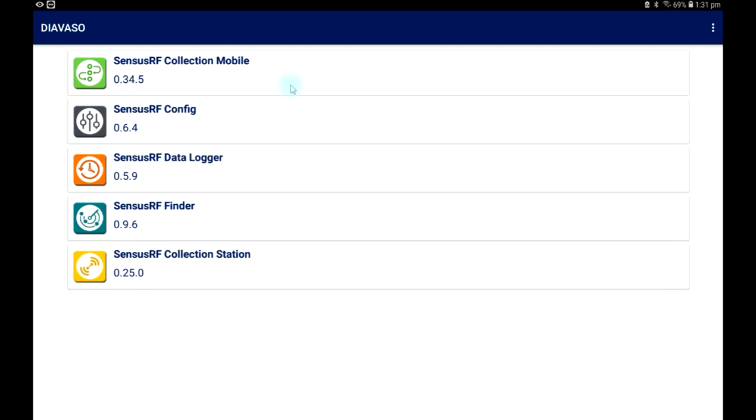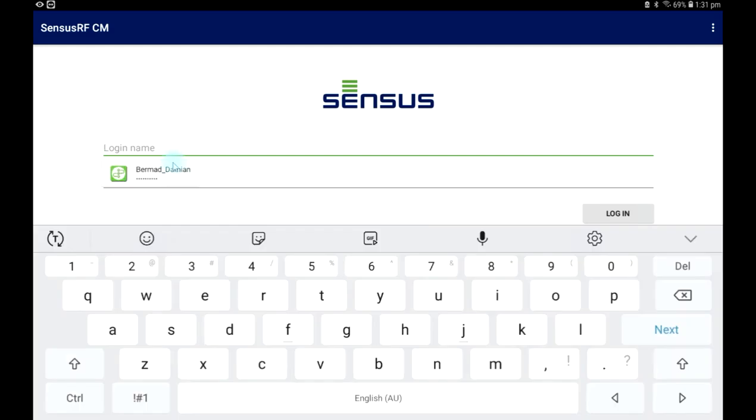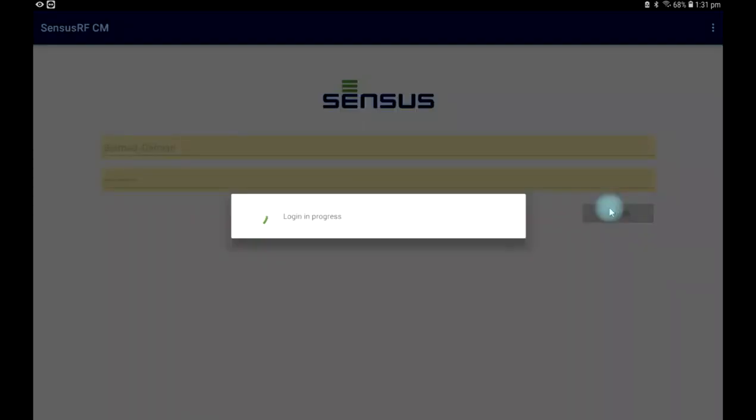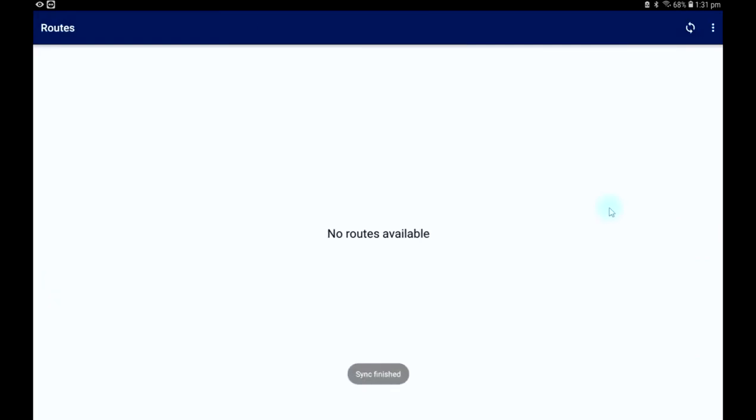But the one we want to talk about today is the collection mobile. So what we'll do is we'll click into here on an Android device, and we're going to log in as we have the portable Android device as a meter reader. So Burmad_Damien is the meter reader that I'm logging into. And when we log in, we can see there's no routes that have been assigned to me as yet. So next what we'll do is we'll show how you will then import a route, assign it, and how it's read and then exported back. So we'll run through that process fairly briefly.